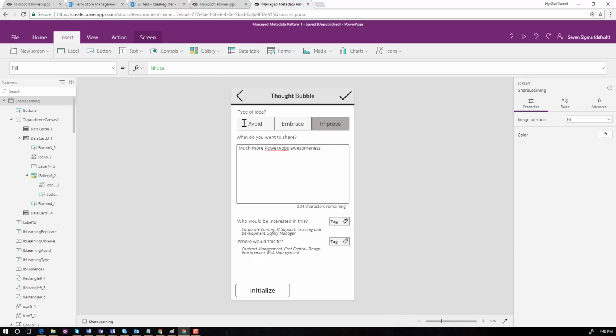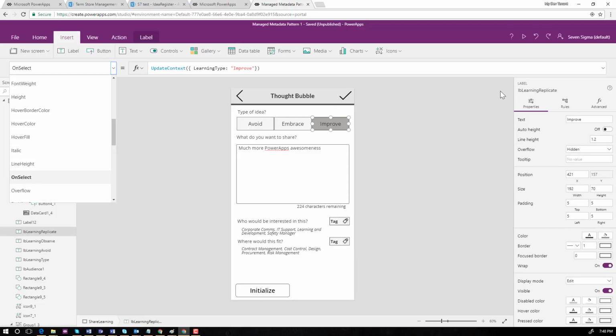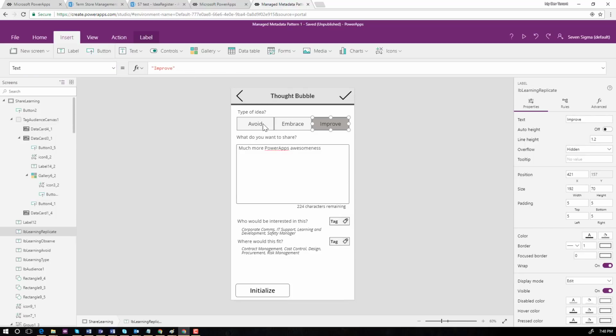First up, these are just standard label controls. These ones, if you have a look, they are straight up data labels. And if you look in the text, there's nothing fancy there. I have simply one called avoid, one called embrace, one called improve. So what's the deal with these colors?